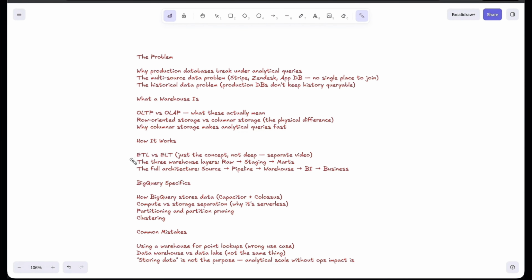For that, first we need to understand the difference between ETL and ELT, and then we'll dig deeper into the three warehouse layers, from raw to staging to marts. Then we will understand the full architecture. For example, data coming from the source goes through the pipeline, and the data is stored in the warehouse. From there, business intelligence directly hits the dashboard, and from there, business people can view the dashboard.